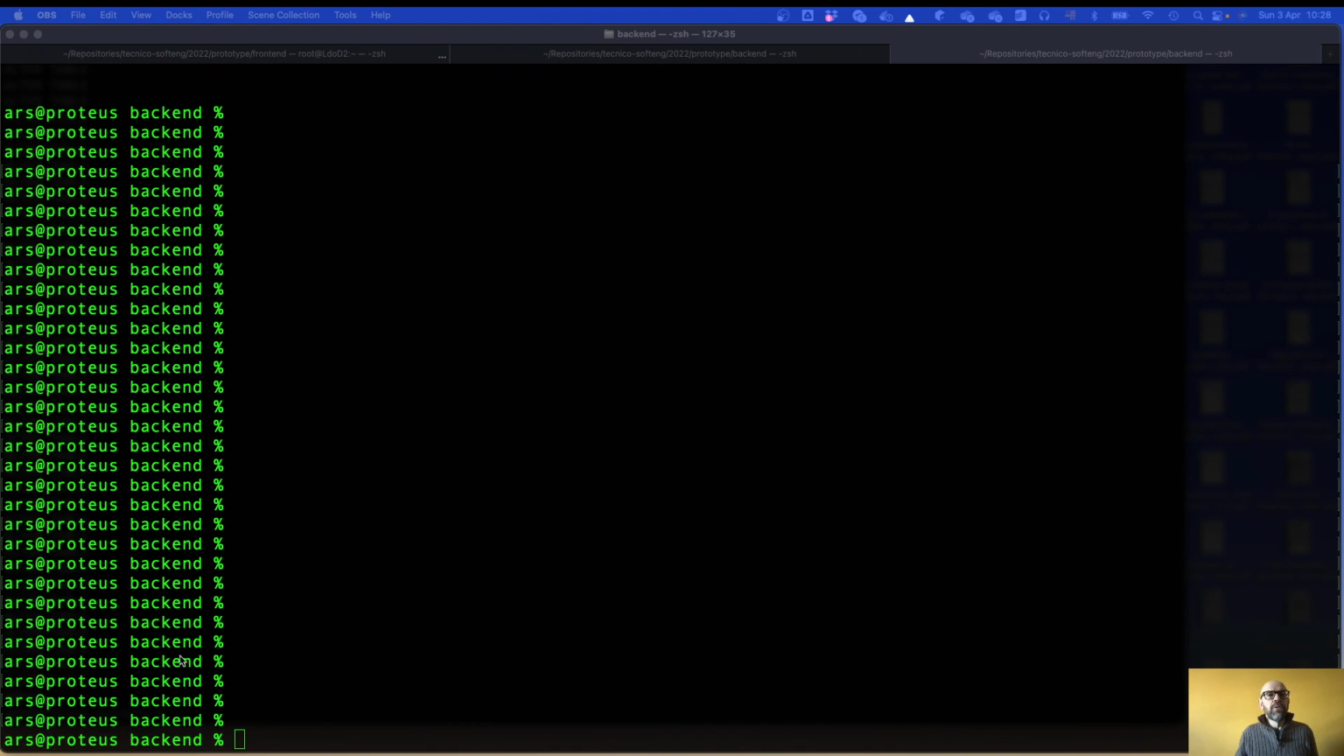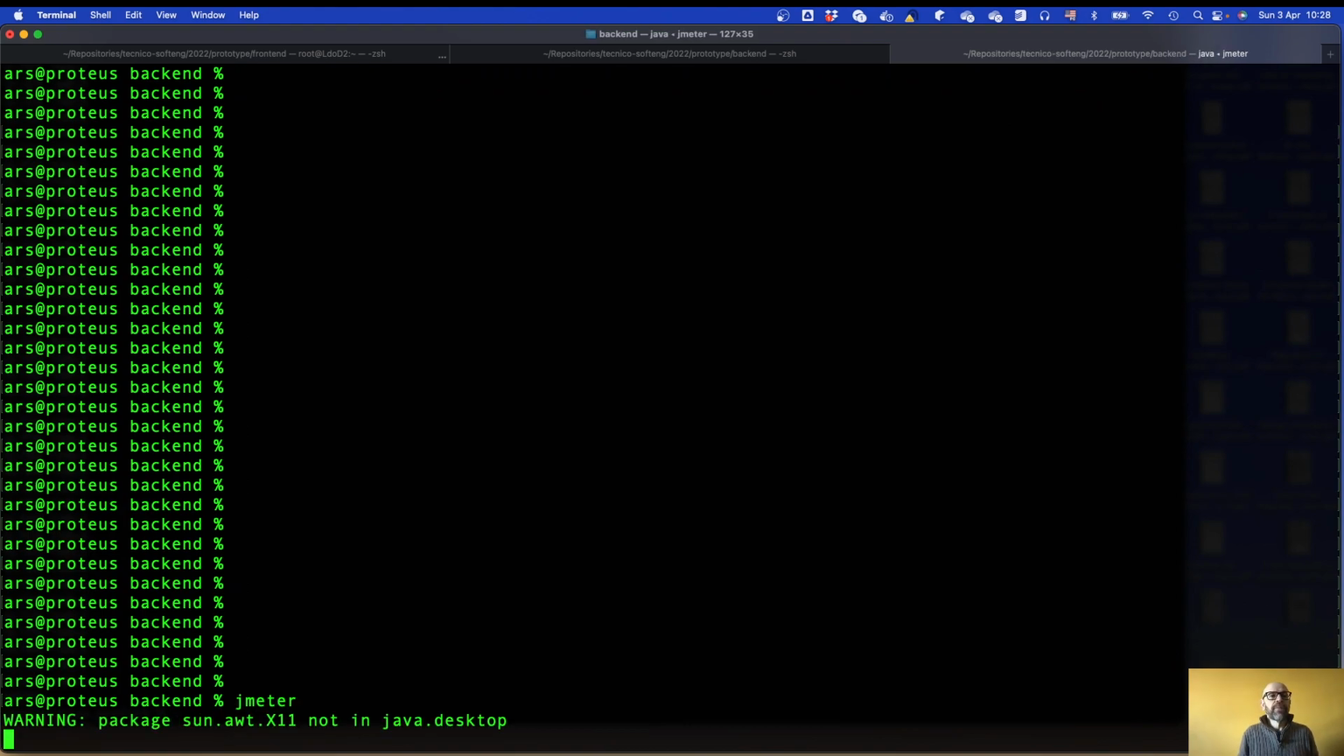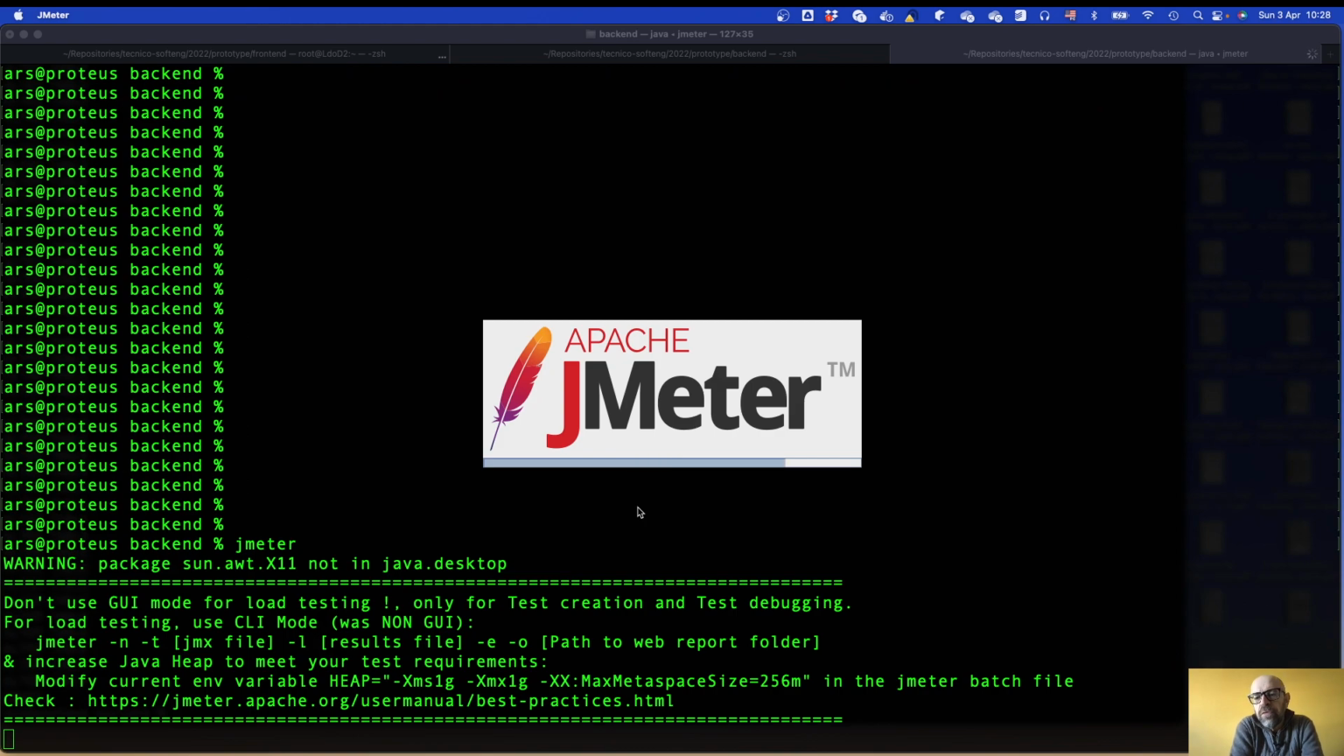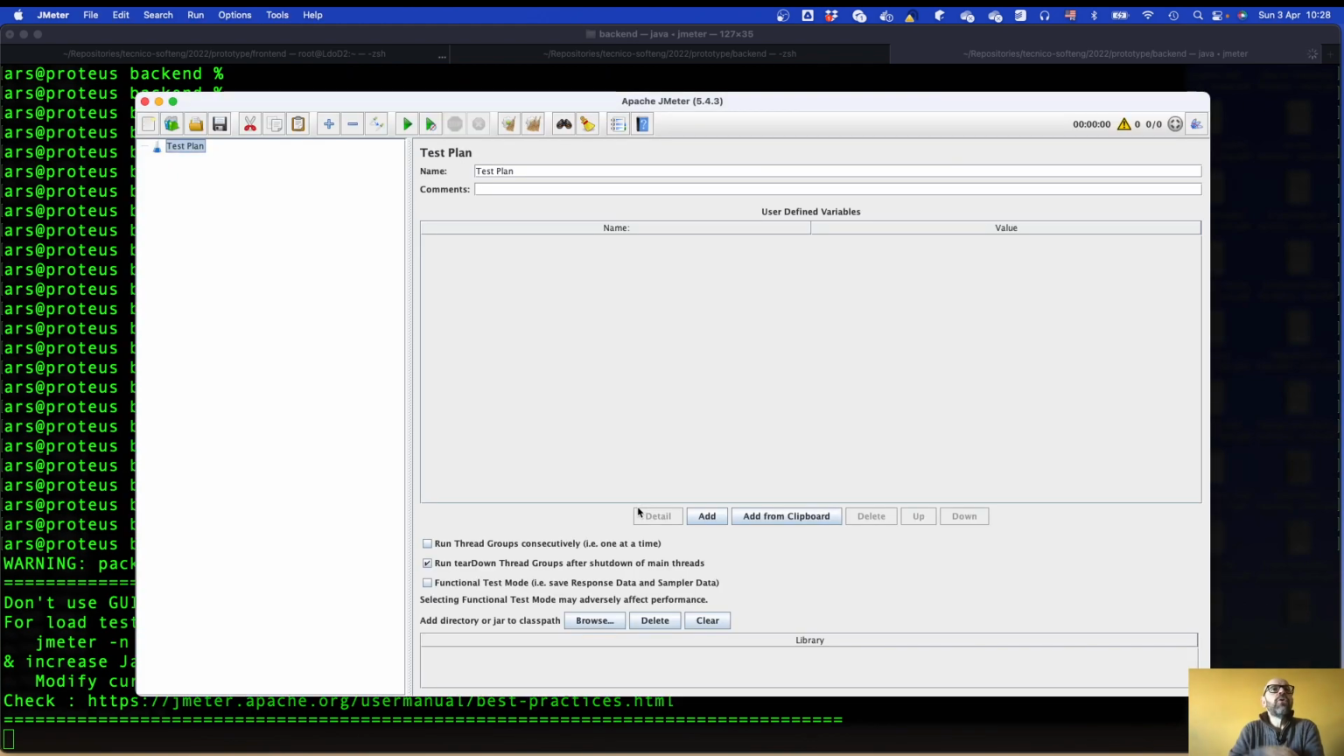So to use the tool, you need to install JMeter, and then you just launch JMeter. To install JMeter, you can use apt-get or brew.